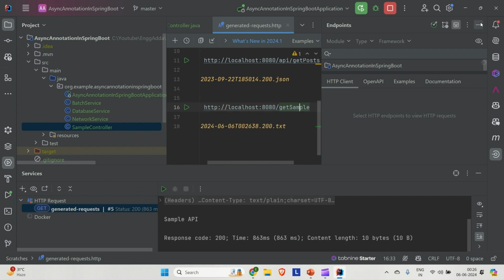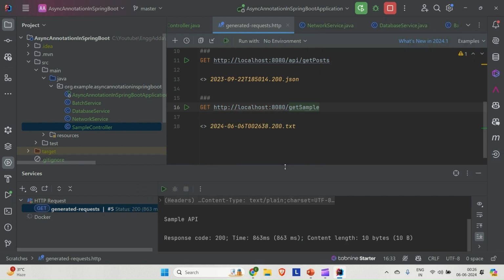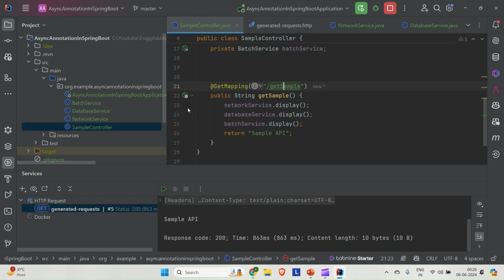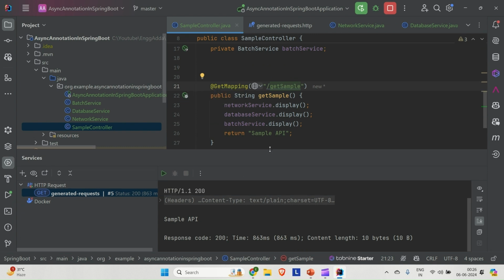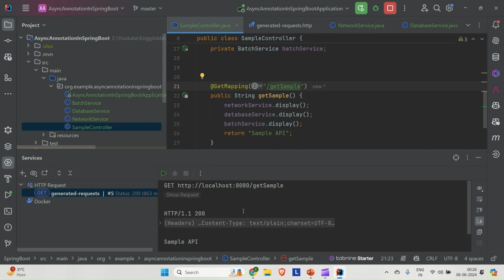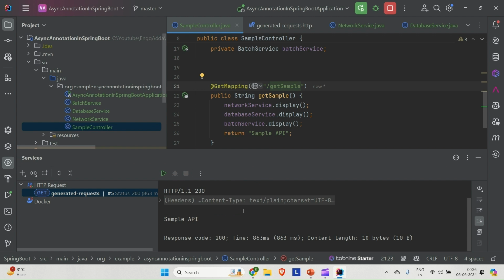Let me minimize this endpoint one, and directly what you can do is go to the sample controller, and here you can find this option to run it out, open in an HTTP client, and then you can directly hit that API there. Okay, so here you can see that we are getting the response as sample API. That is what we are returning here when we are hitting this API.